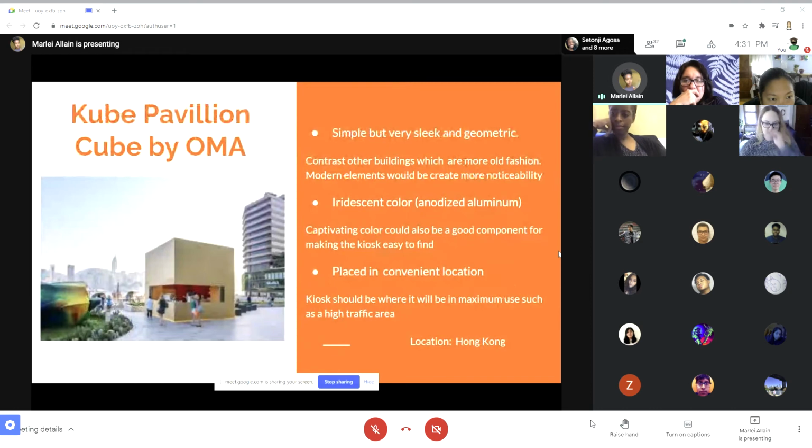Okay, for our last precedent study, we focused on the Cube Pavilion by OMA, which is located in Hong Kong. For this precedent study, we focused more on the outside design aspects and things that we thought would be nice to include in our kiosk for Snug Harbor. The first would be the simple but very sleek design. I think this would add a nice contrast to the historical buildings at Snug Harbor, which would make the kiosk more noticeable to visitors.